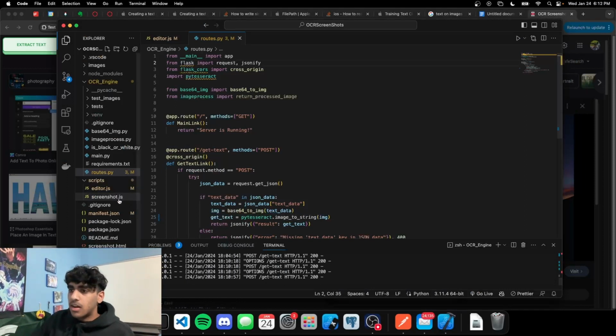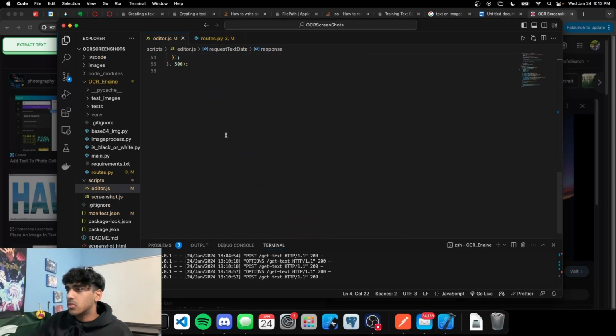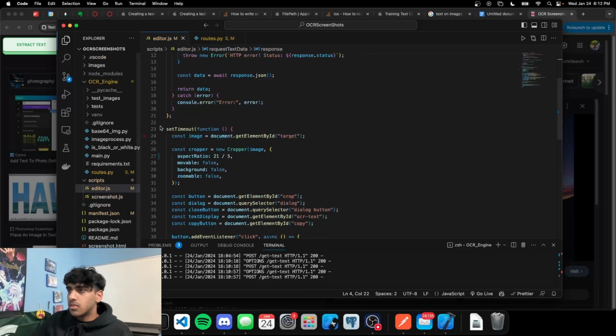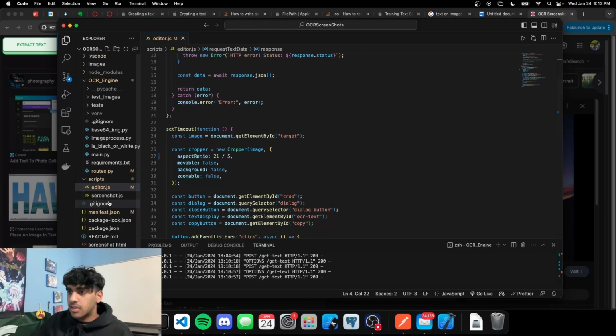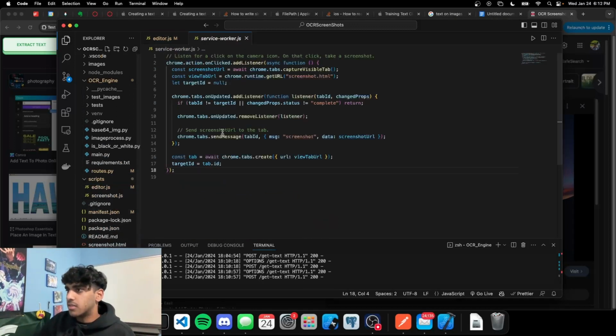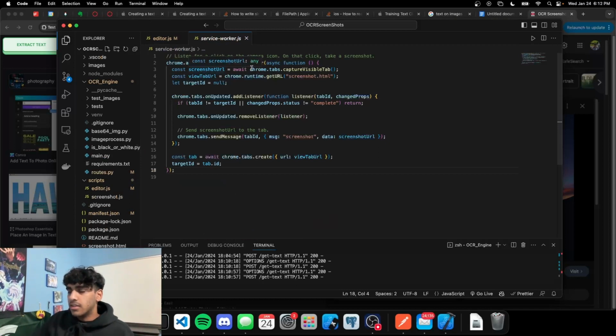So how that works in our code is, let's go over to the editor. In a browser extension, if you haven't created one before, you have this thing called the service worker. In here, you can add listeners for data that you want to send and receive to different tabs.